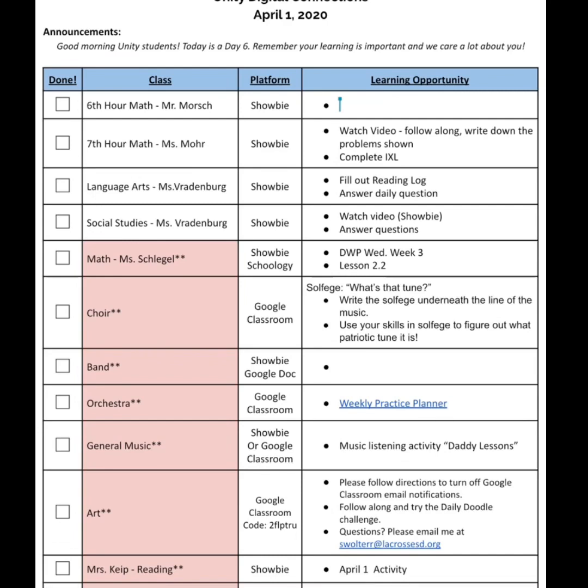Schlegel, you are going to go to her Shobi site, and that will be just the same place that you'd go to for your classroom work. So you go to that Shobi site and do the assignments that she has listed there. And as you see, as you go down, for choir you'll go to Google Classroom. For band, it's not written in yet, but you'll go to Shobi and Google Docs. Orchestra, the Google Classroom. The general music, either Shobi or the Google Classroom. Art is the Google Classroom, and she's given you the code.